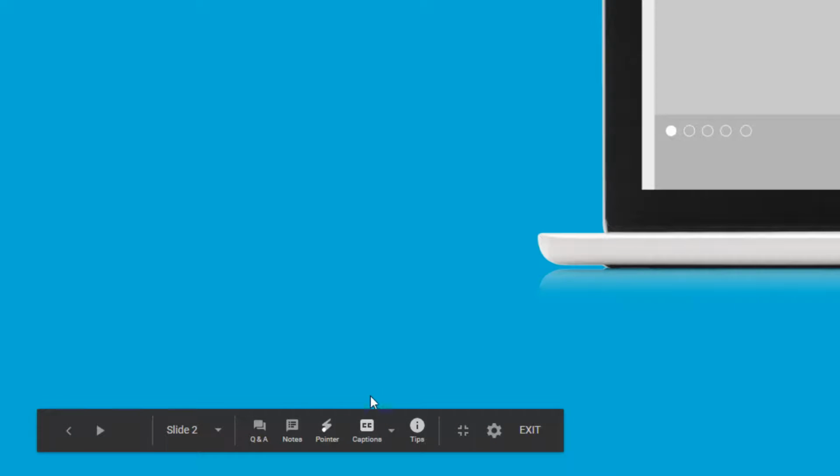So we're going to go ahead and do that, and then what you want to do is make sure that you actually click on the captions button. So once I do that, it should change color.